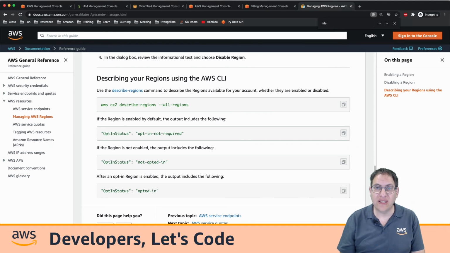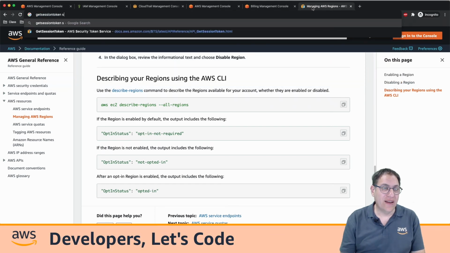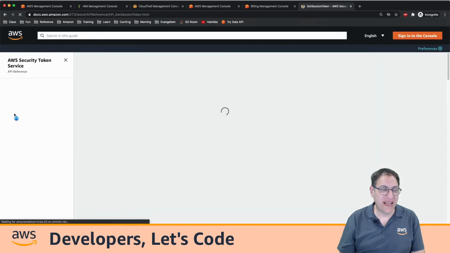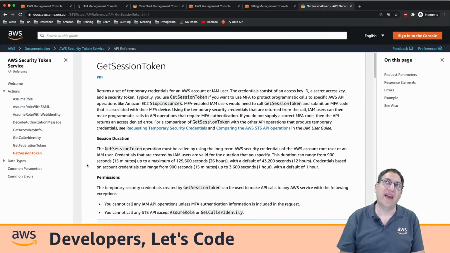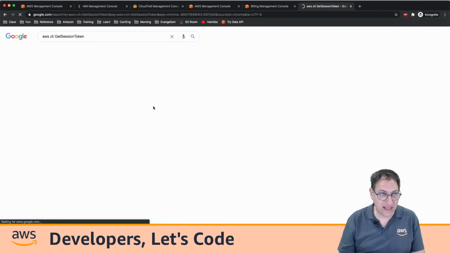You can't use YubiKeys on the CLI. You can use YubiKeys on the CLI by using get session token. This is getting a bit distant. There is a security token service command called get session token. This is MFA for API calls. It should work. Get session token is a special command you can call which generates a temporary set of credentials based on your own credentials. And when you call get session token, you can also provide an MFA token as part of that.